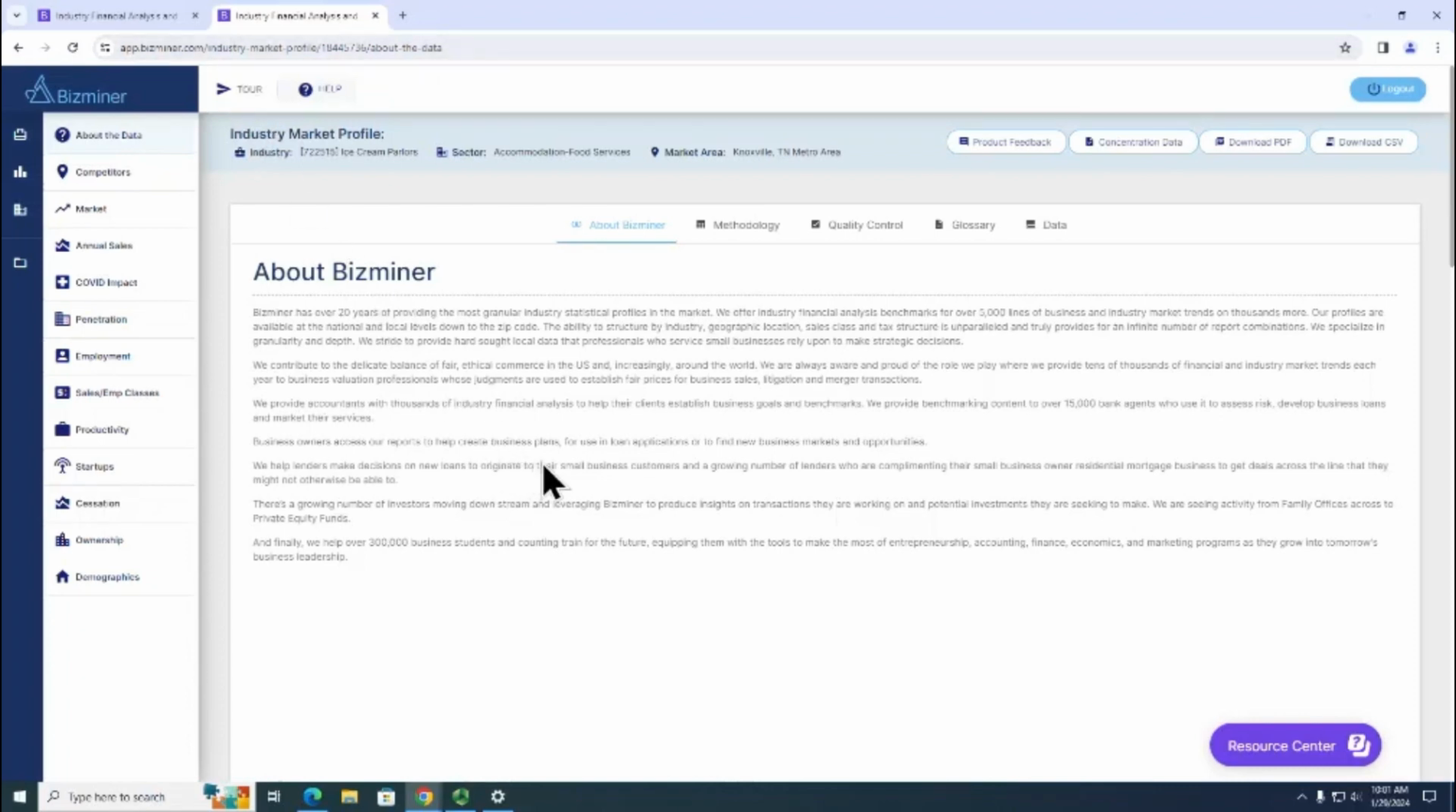This information will be actually right here that talks about how the report was put together. So if you're interested in what goes into making a BizMiner report, you can read more about it here. You can also download the report as either a PDF or an Excel file right up here. What we'll do next is we're going to click on the Competitors tab on the left.